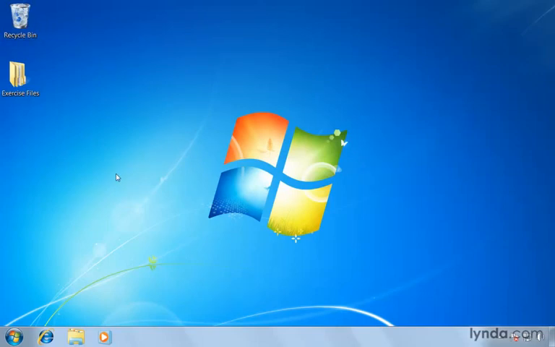So those are just some of the basics you'll need to know as we continue on in this course, going through the various lessons, learning all about Windows 7.